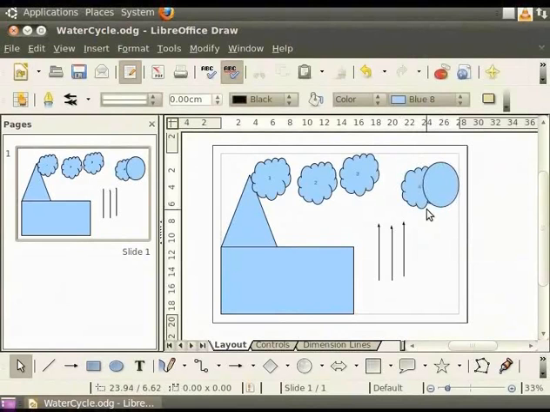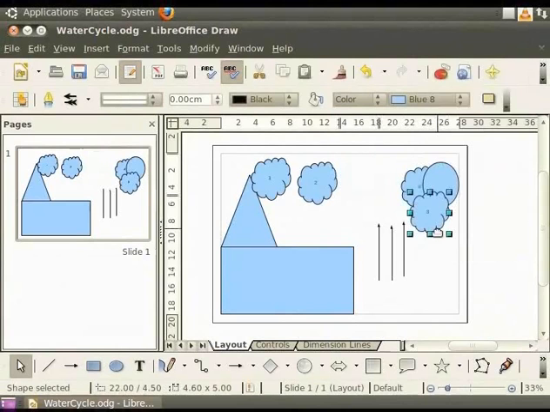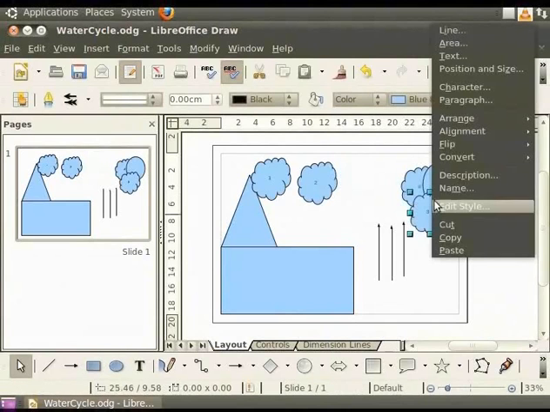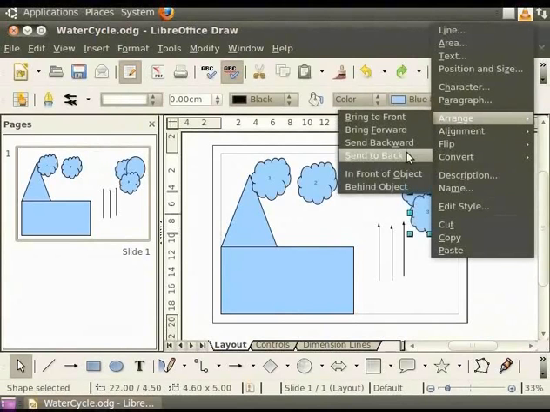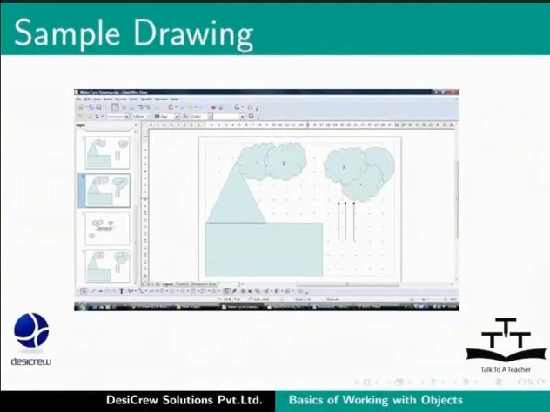Now let's select cloud 3 and place it above the sun. Right-click for the context menu, click Arrange and select Send to Back. Cloud 3 is now behind both the sun and cloud 4. Send to Back sends an object to the last layer. It now becomes simple to arrange the clouds as shown in the slide.